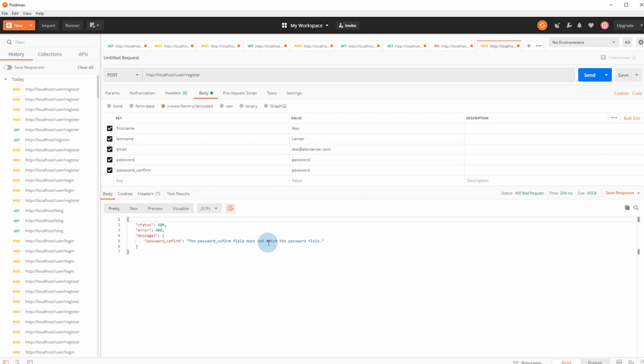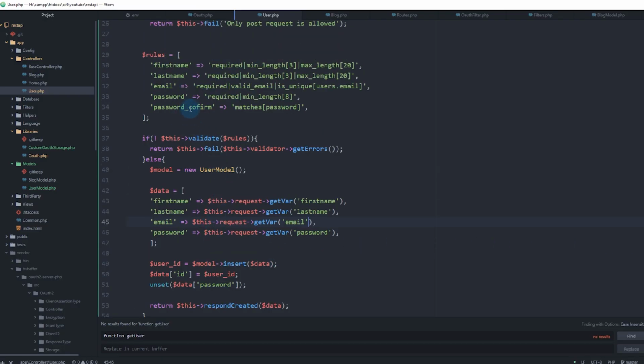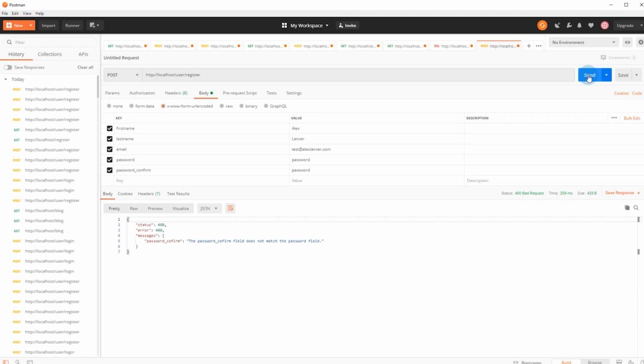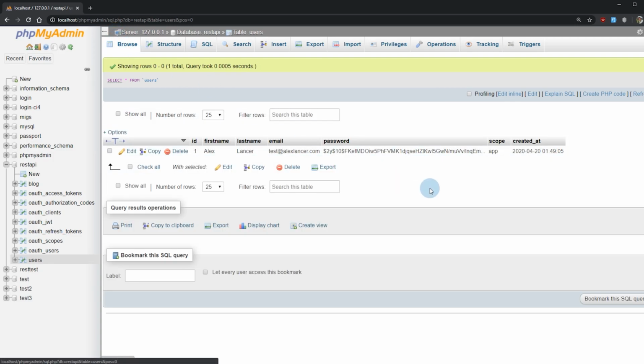The password confirm field does not match the password. So password, how is that? Password confirm. Okay, because it has also a typo there. It is confirm. Let's try again and send it. And here you go. So we got our user ID 1 and our user's object back. Let's check in the database if the password is hashed. It is. The scope is up. Created time works perfectly. Cool.